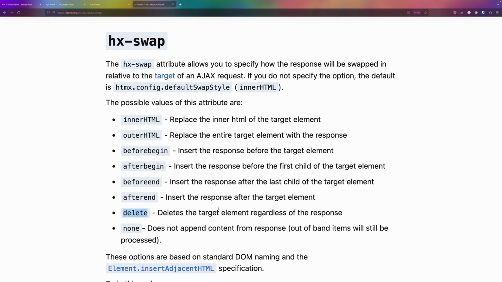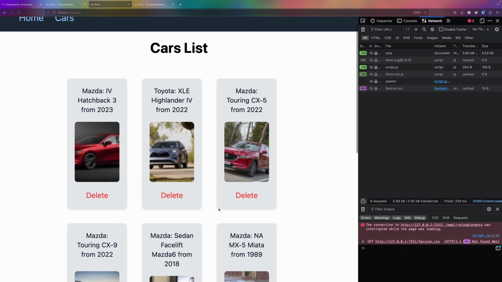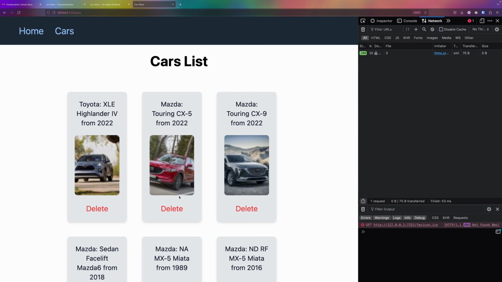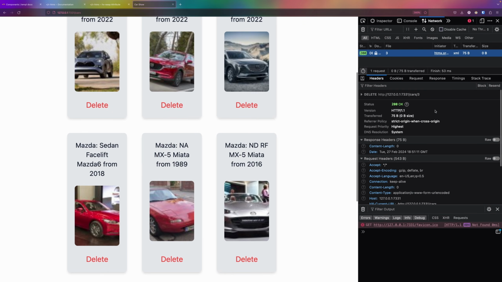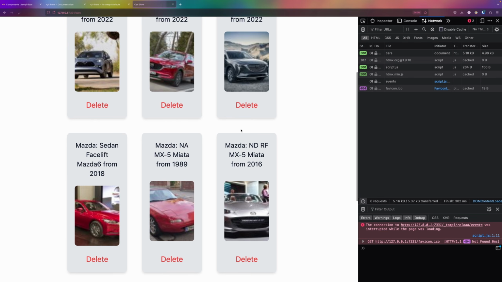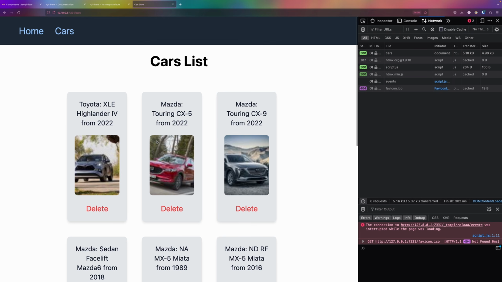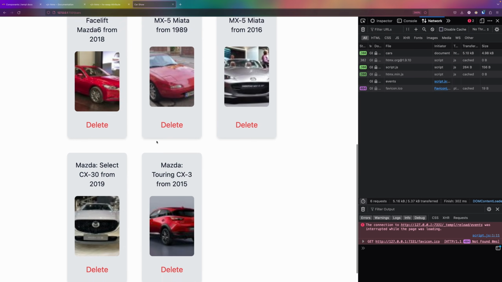Let's save. So whenever you have problems with the swapping, everything works, but the element stays there, or it's not added correctly, it's usually because of the target or the swap. So check that. So let's go ahead and try to delete this Mastretta. And if we delete it, we see that it just disappeared. And this is again the response. If we refresh this, the car is gone from the database and from the list. So that is how you can implement deletion from these lists.